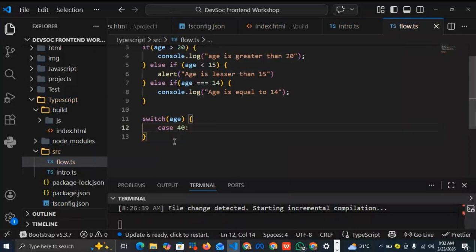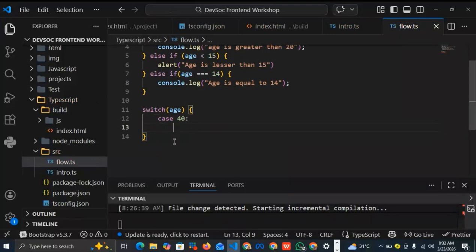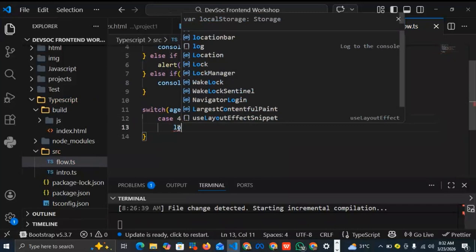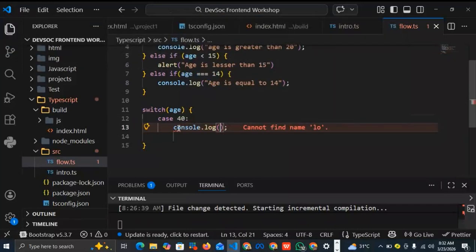Case 40. Then I say what do I want to perform? What operation do I want to perform here after this case? So you just give a colon, like when making a statement or an object, and you can continue up. But the best practice is bringing it down, to come below. Then you can now write whatever you want to happen. So I can say I want to log, let's say, age is 40, for instance.